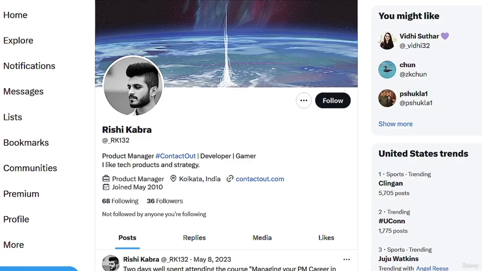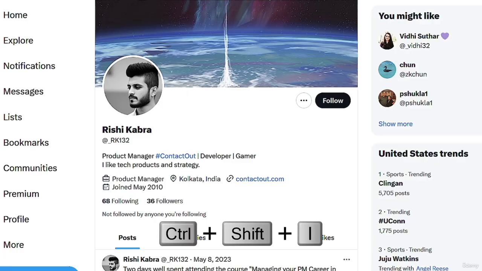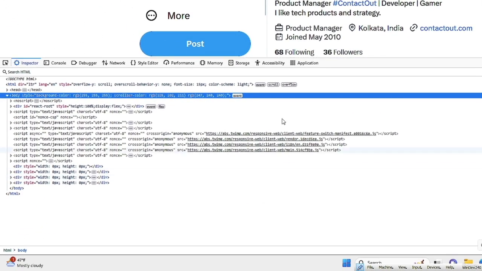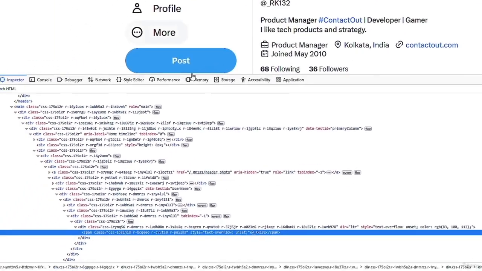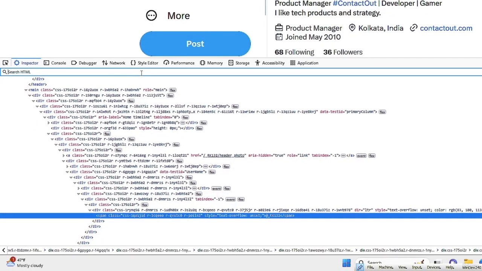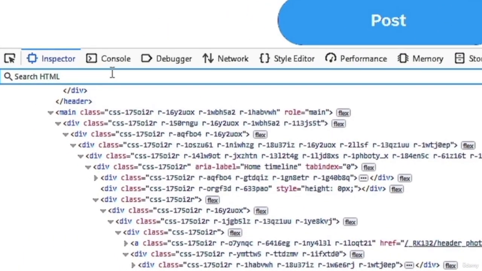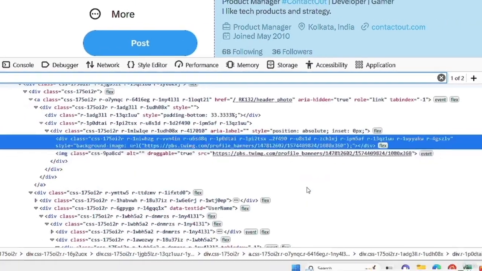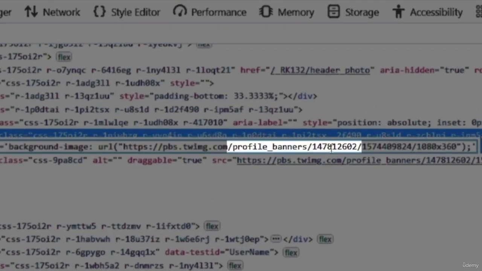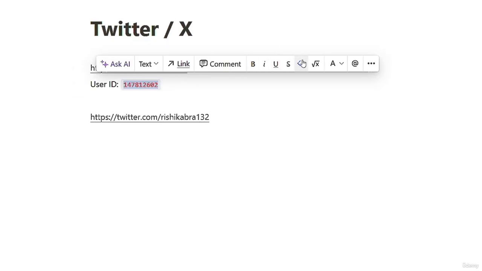So let's do this right now. I'm going to hold the Ctrl, Shift and I keys, and this will open the inspect element. And then I'm going to click on this arrow and then select the username. And then I'm going to search within this HTML code and say /profile banners and then hit enter. And here we can see that there is an ID, and this is the ID of Rishi Kabra. So I'm going to copy it and put it in my notes like this.